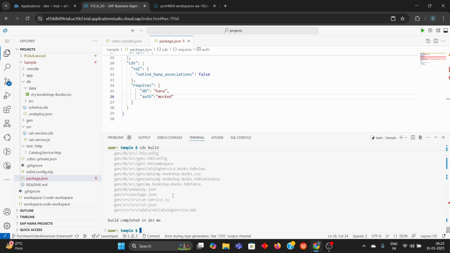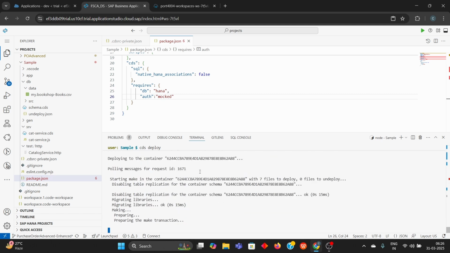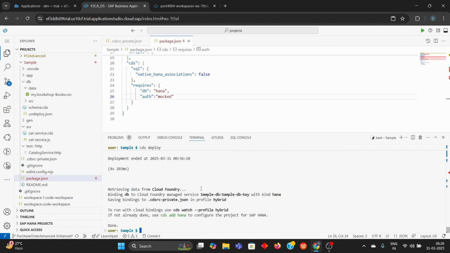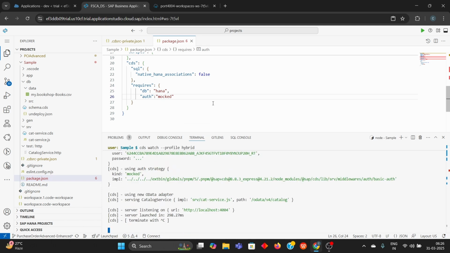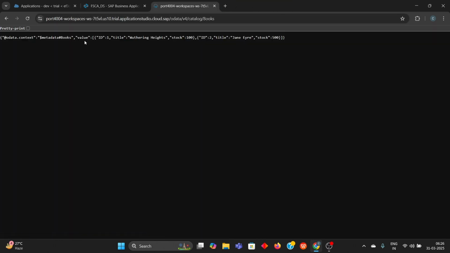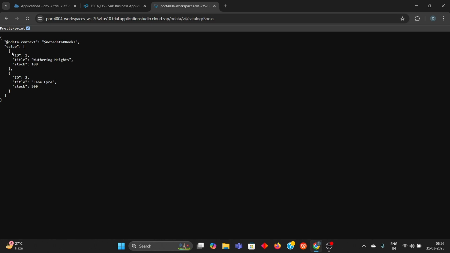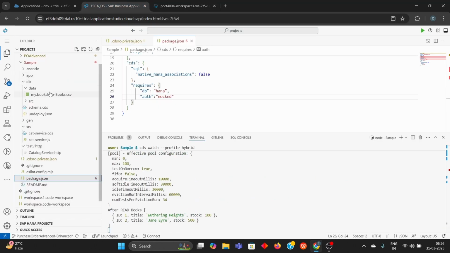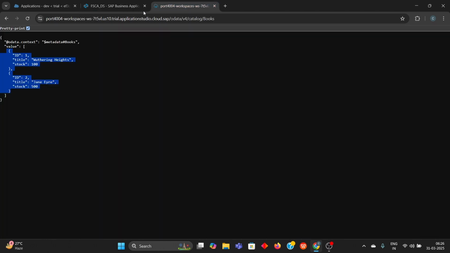So we are going to deploy our application once again, using cds deploy. As we can see now, our data is going inside HANA DB. So now I'm running cds watch --profile hybrid. We can see the data getting added successfully from our CSV file, as shown here.